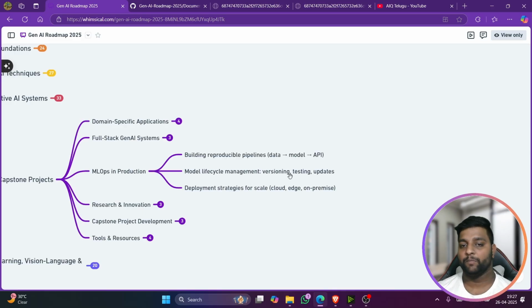MLOps in production, which is nothing but LLMOps, building reproducible pipelines, data, model, API. Life cycle is simple: your versioning, testing, updates. So model life cycle management. Deployment strategies: cloud, edge, and on premises.